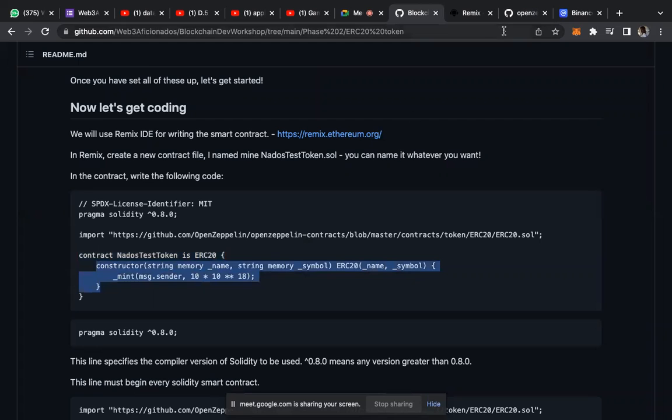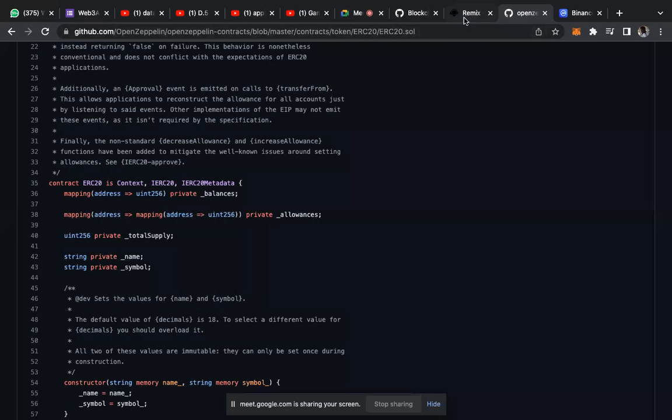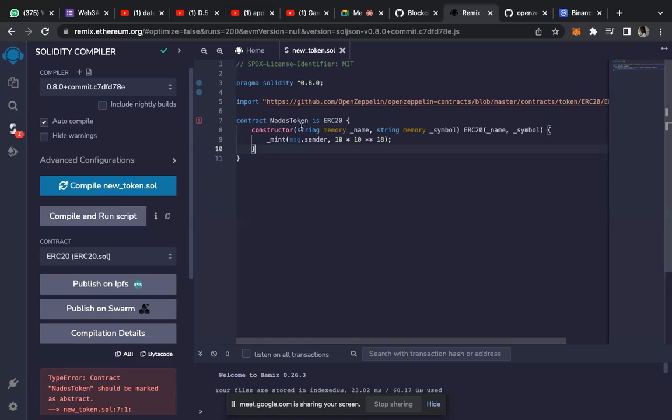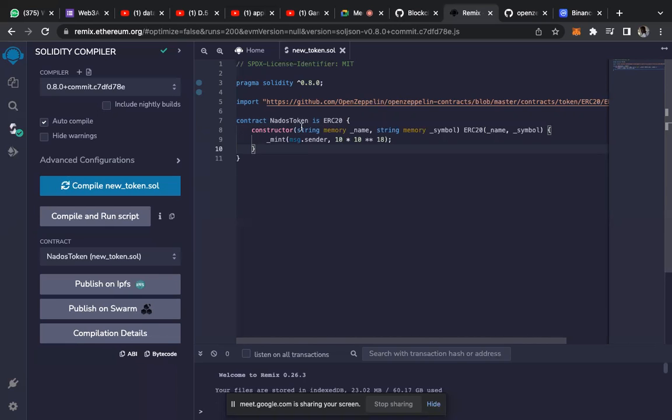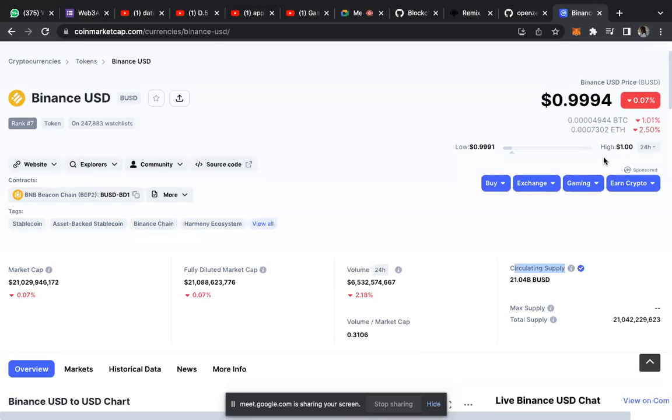Now note that a constructor is the first thing that is called when the smart contract is called. It's the very first thing. And that's the reason why we give the constructor its most important properties. What are the properties? The name and the symbol. If you go to CoinMarketCap, you'll find out that every cryptocurrency has a name and a symbol. So this is the name of this cryptocurrency, Binance USD. This is the symbol, BUSD.